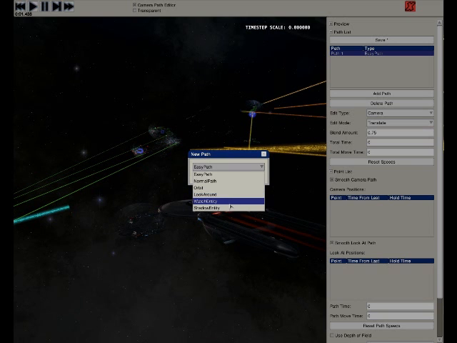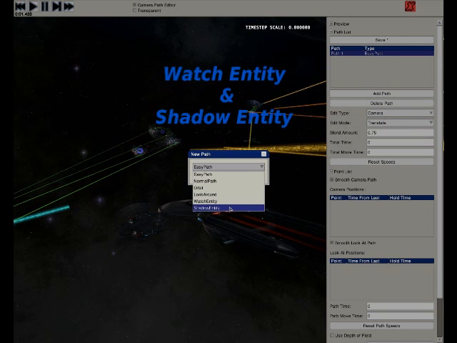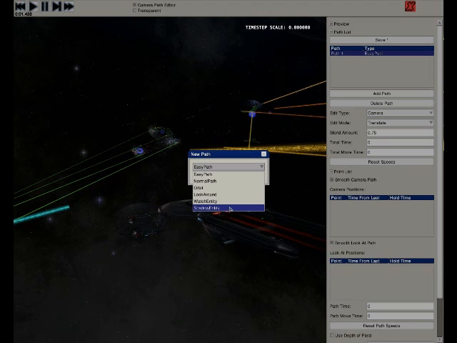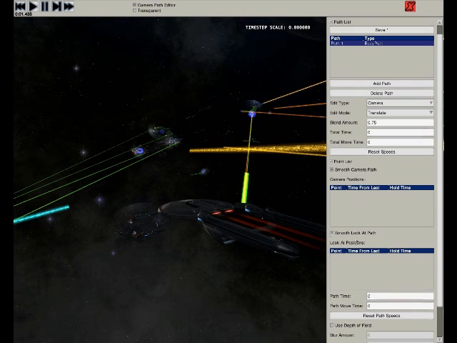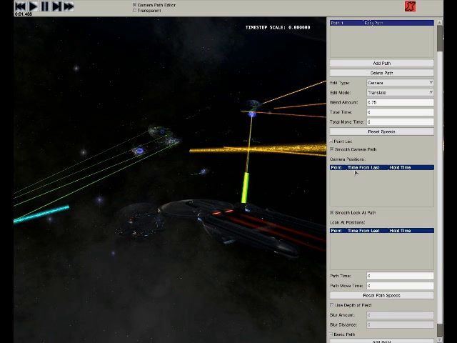Watch entity and shadow entity are basically the camera that you get in game. You set it so that it looks over your character or ship that you're trying to look at. Alright, so exit out of that. Now, point list and look at positions. Within these boxes you will see the points that you place when you're out flying around. You put the camera points, they will appear in these boxes.